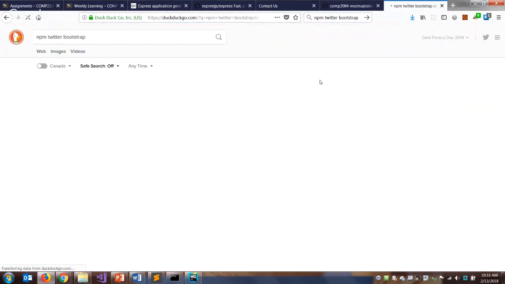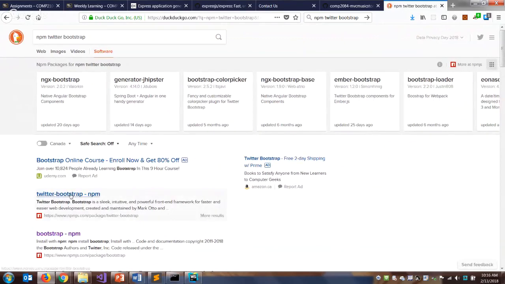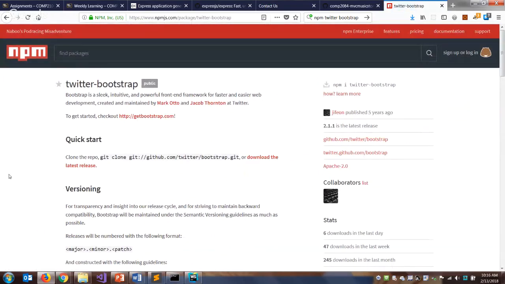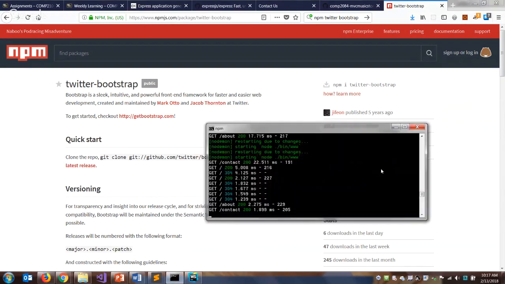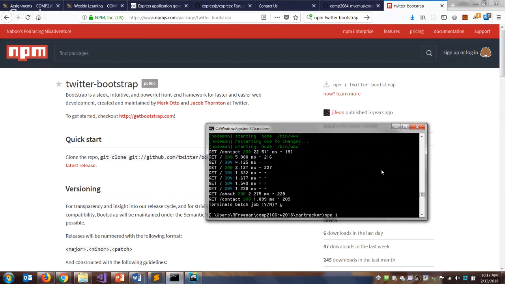Their search isn't so good. Twitter-Bootstrap. So npm i twitter-bootstrap. Let's install that. So I'm going to have to stop my server for a minute, or else open up another command window in this directory. I'll just stop the server. Hit Control-C to stop it, and we'll install Bootstrap. npm i twitter-bootstrap. I'm just following the command on npm.